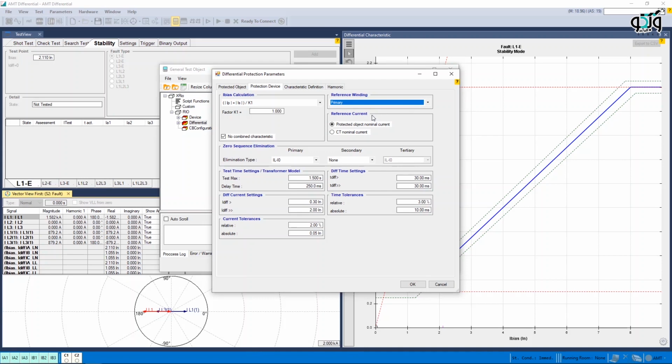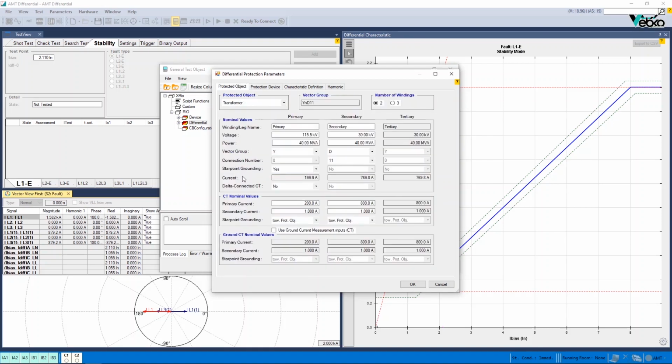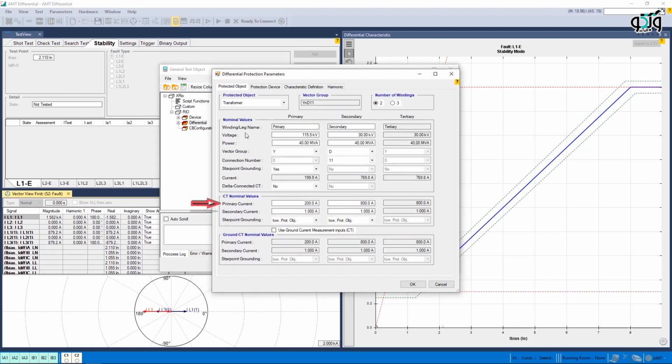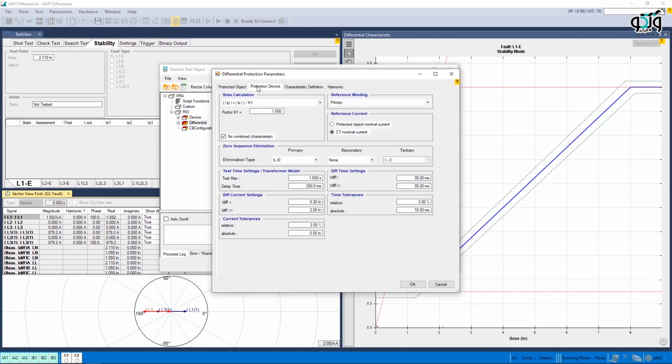For example, if current protected object nominal is selected for reference current and IDIF to IN, IN is the nominal current of the equipment whose information is displayed in protected device tab, nominal values section, and current field. But if CT nominal current is selected, IN is CT nominal current whose information is entered in protected device in CT nominal values section.